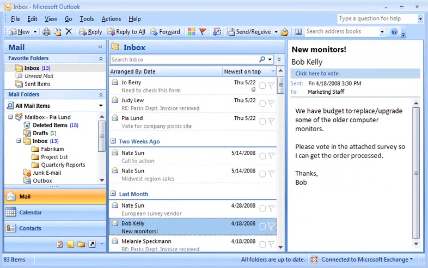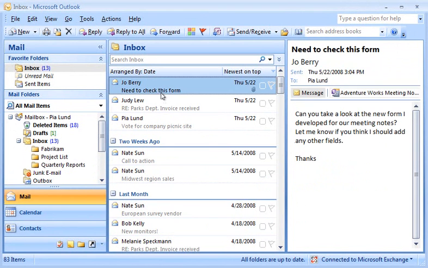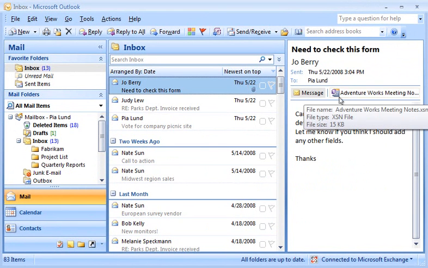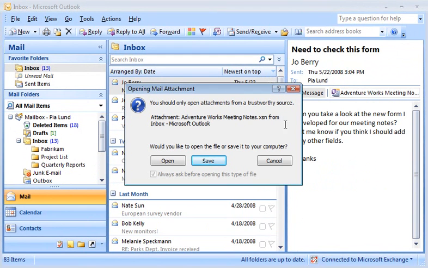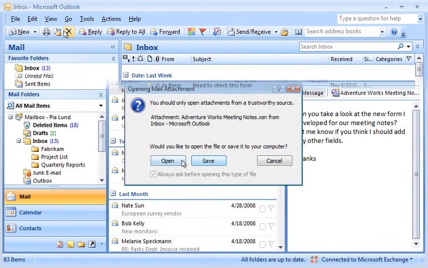Want to take previewing one step further? You can open and view attachments from within the Reading pane too. To open an attachment in the Reading pane, double-click the attached file as you would in an open message. Keep in mind that you should always use caution when opening messages or attachments unless you trust the source. For more information on Reading pane security, see the links in the demo article.